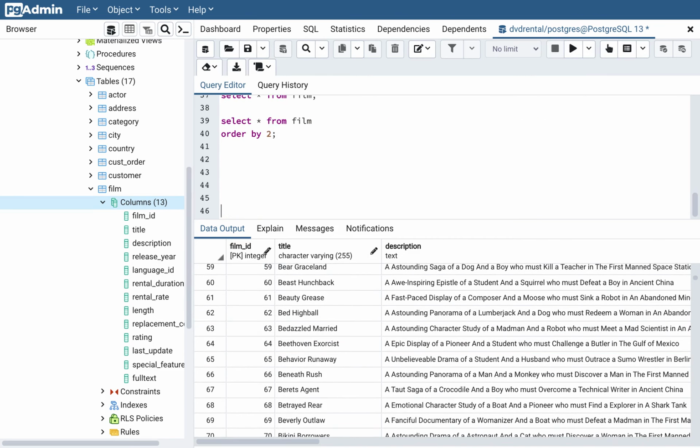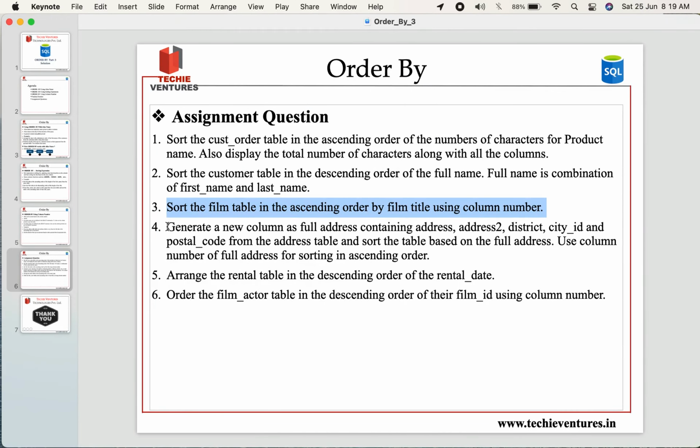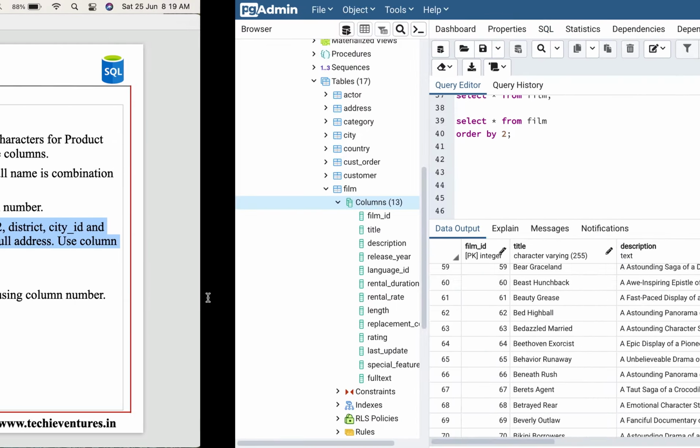Now let's look into the next question. The next question says, hey, can you generate a new column as full address containing address, address 2, district, city ID, and postal code from the address table and sort the table based on the full address. Now use the column number of full address for sorting in ascending order. So let's do this question.